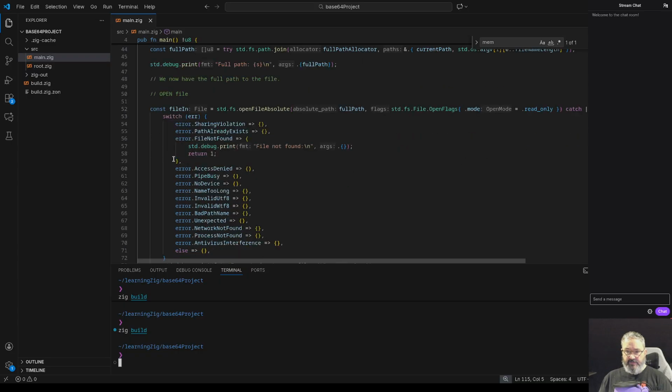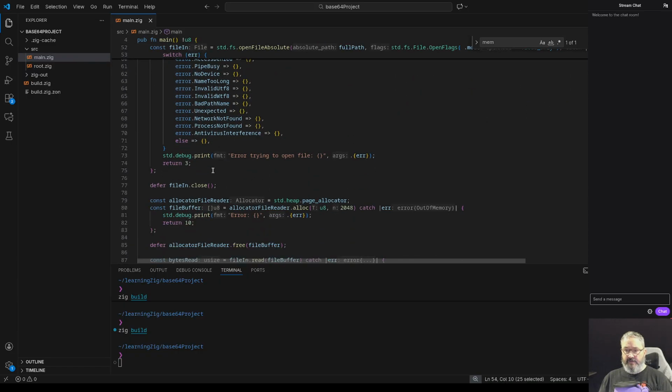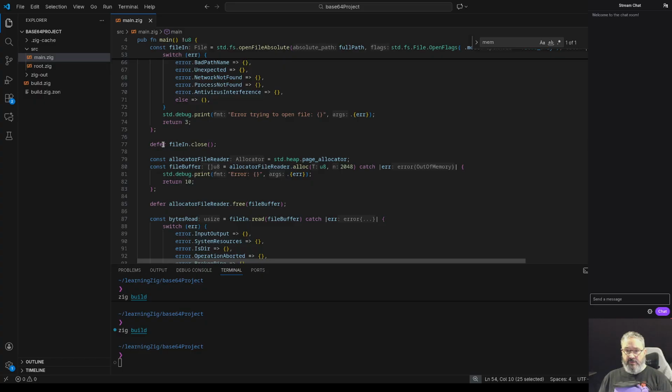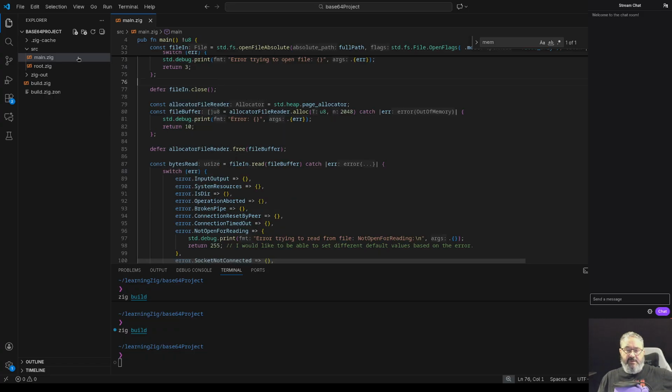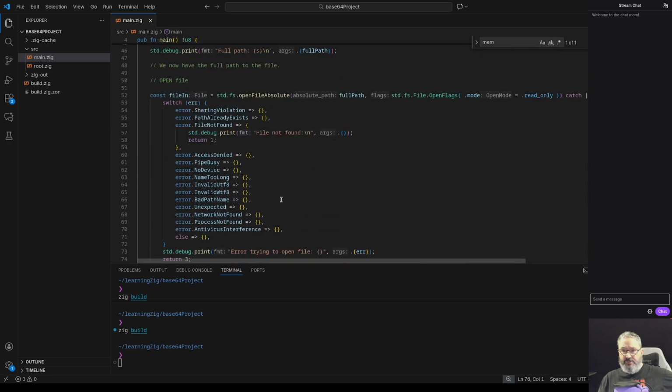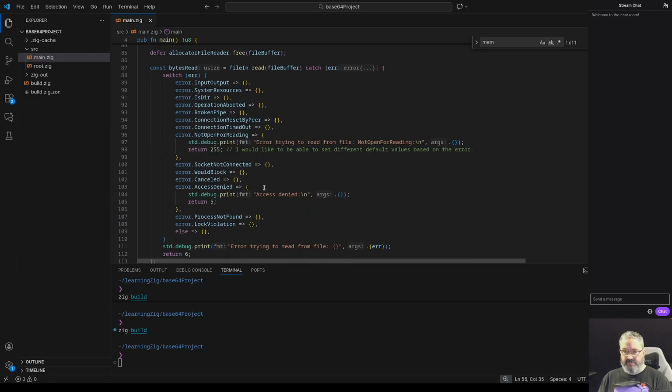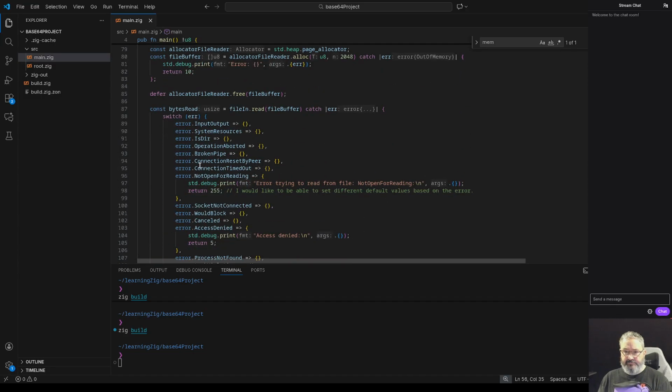Open flag read only. A bit of error handling. Trying to open. Close it on defer when we exit the block. While I remember, we had this other project where we wanted to return different default values depending on an error. Turns out that you can do it by naming the block, then you can return a value from the block. So you can do it, but that's just a note for later. Bytes read.